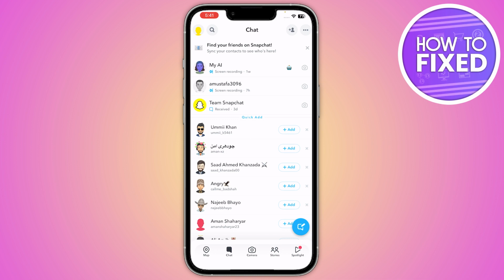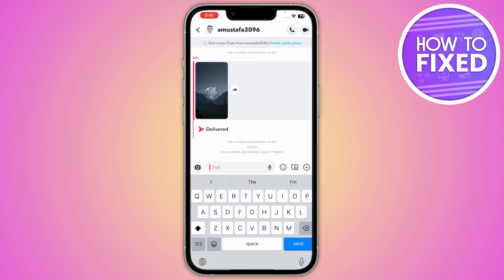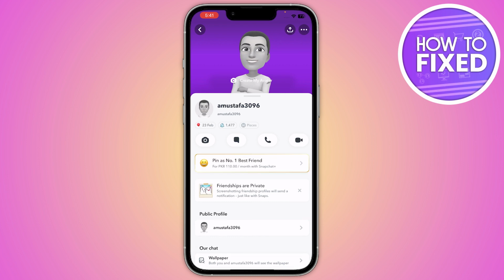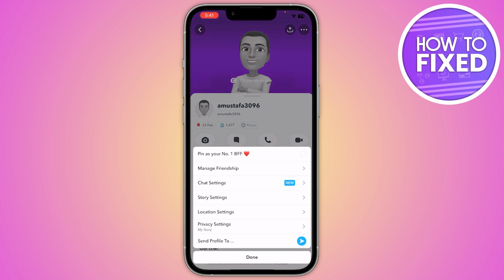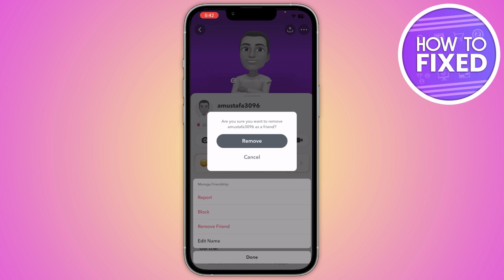The first one is you just open up the chat, and click on the profile of the person that you want to remove. Once you are in, as you can see, in the top right corner there are three dots. You have to click on it, and from here go to Manage Friendship. As you can see, here is the option to remove friend. Click on it, and here is the confirmation asking if you are sure you want to remove them as a friend. Just click on remove and you are able to remove your friend.